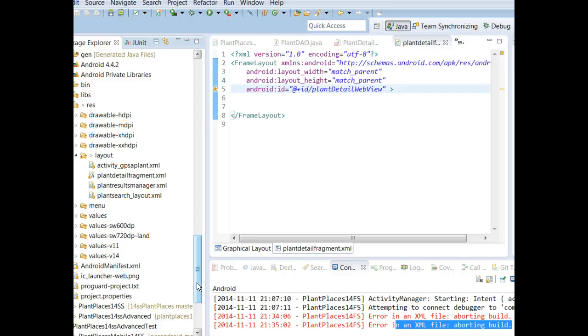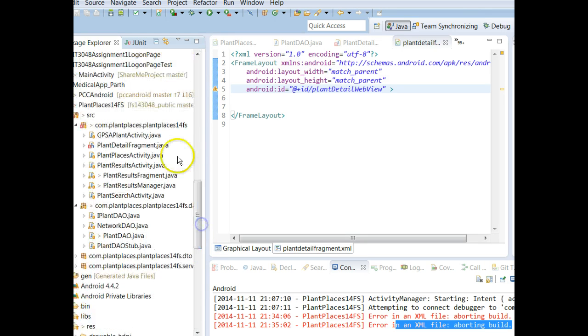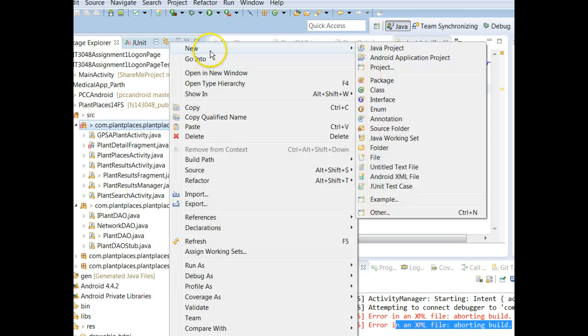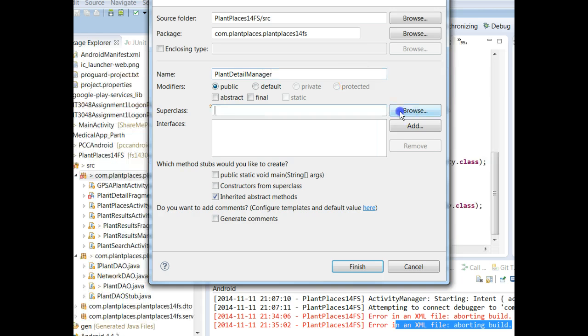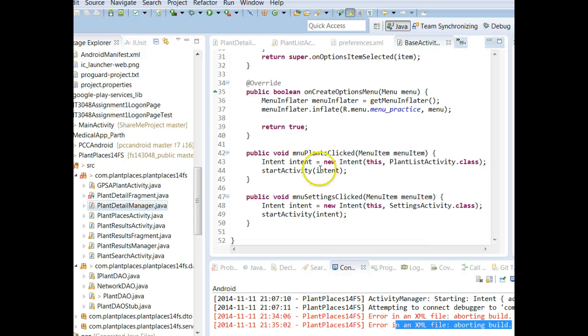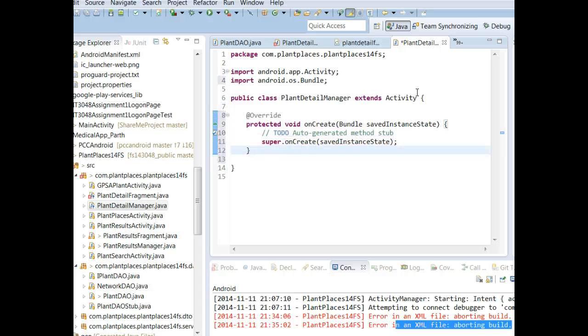Now what we'll do is we'll make an activity associated with this layout, and then that activity will instantiate our WebViewFragment and place it inside this layout. So I go back to my UI package, I say new and then class, and we will say PlantDetailManager. And for the superclass, we'll simply say Activity and finish. Okay, I will override the onCreate method by simply typing onCre and then control space and enter.